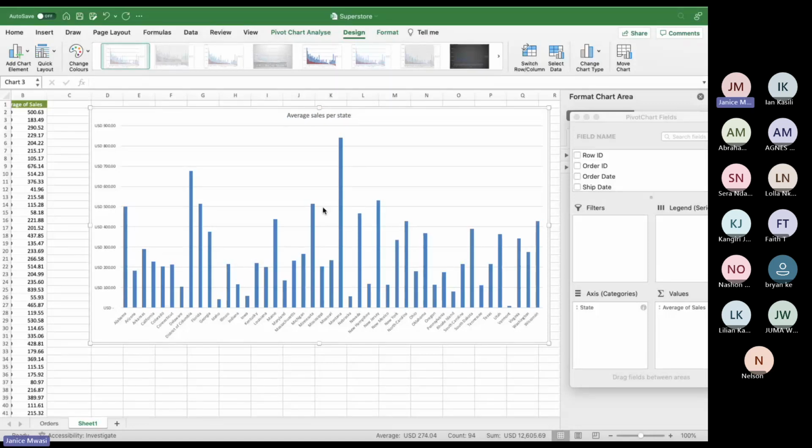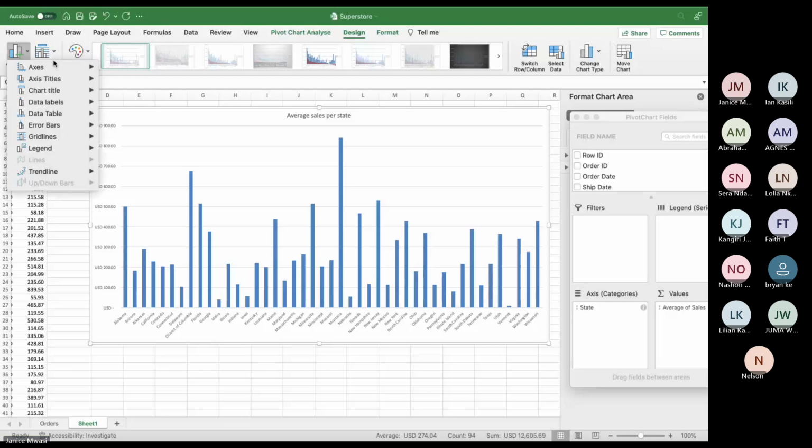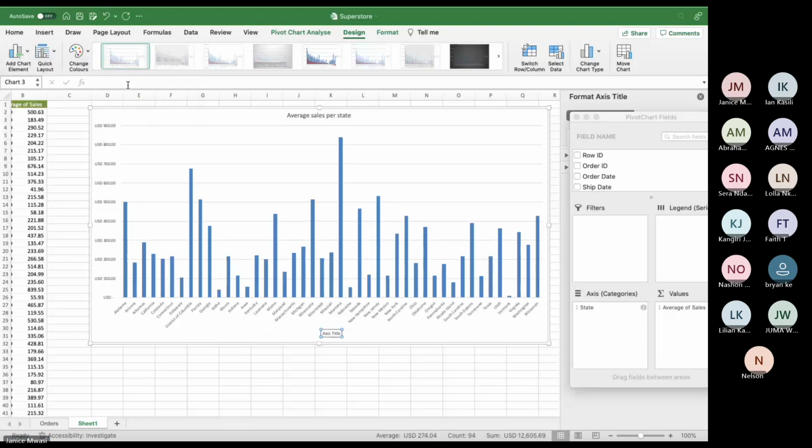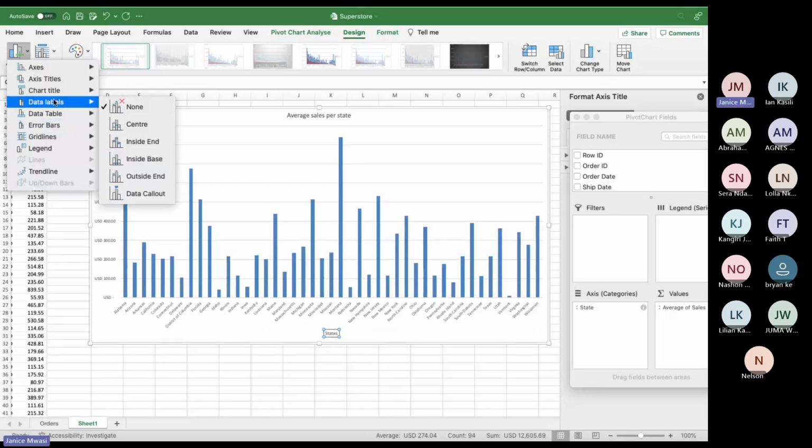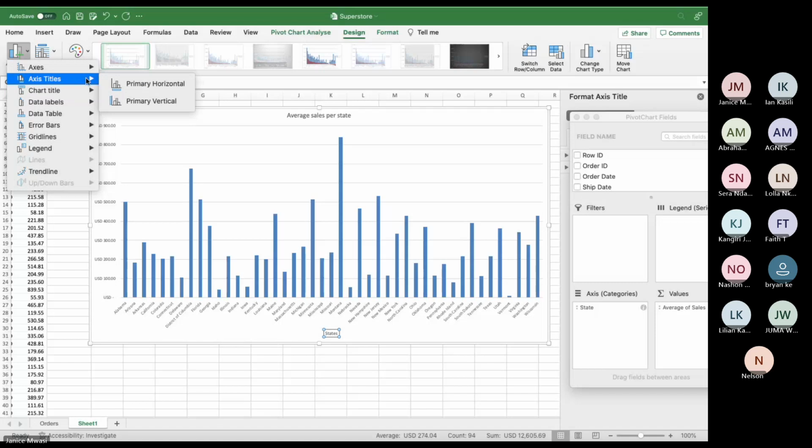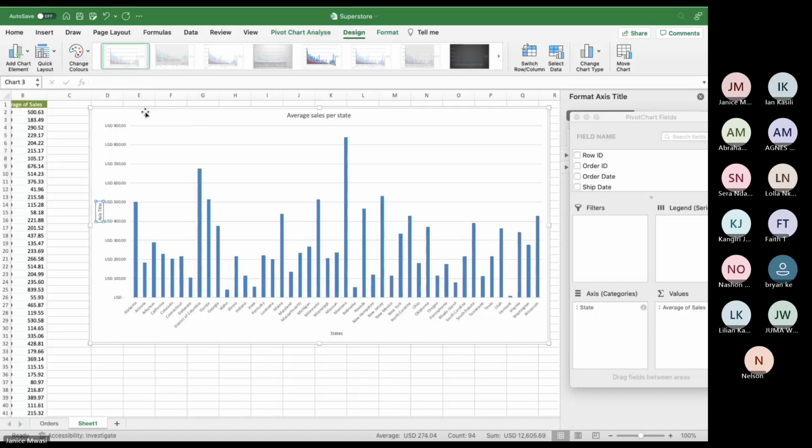Then it's normally a good convention to also have axis labels. So we have the axis titles. So here we'd see the states. Then we'd add also the sales.